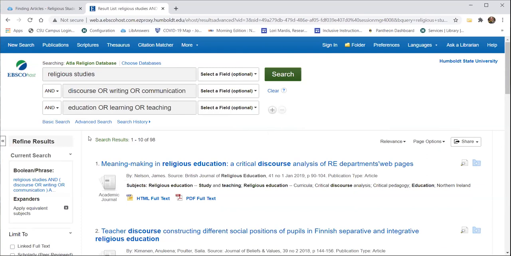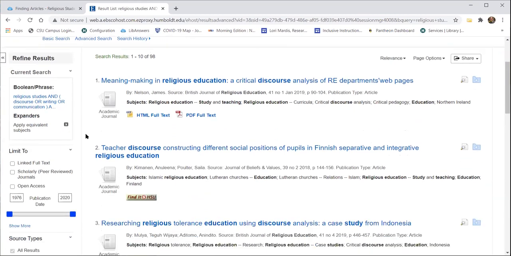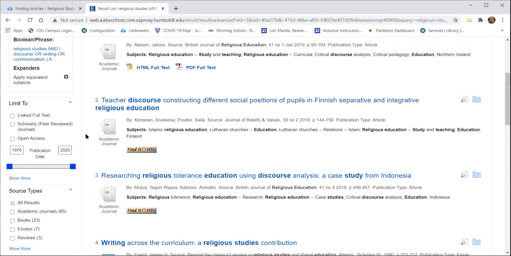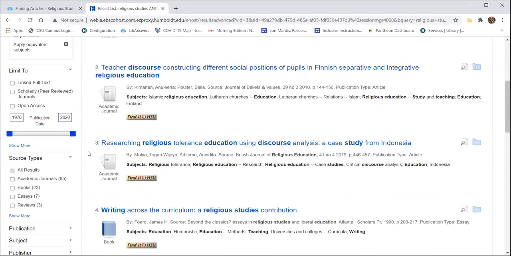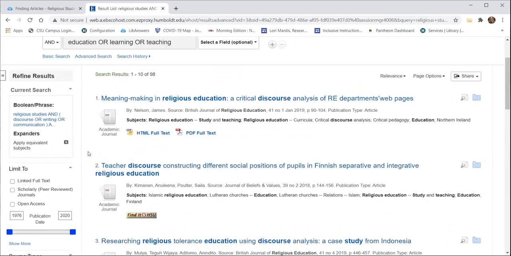I could narrow down even further using the filters on the left-hand side of my database. Each database will appear a little differently, but the filters will generally be the same. You could, for example, narrow it down by what you have full text access to. If you want scholarly peer-reviewed journals, you can also choose a date range. So if you want items that are more recent or maybe a little bit older, you can choose that as well. There's some other options down below on the left-hand side. You're welcome to explore those however you choose. But let's see if we can actually access some of these results.